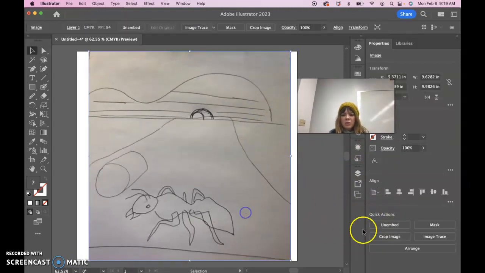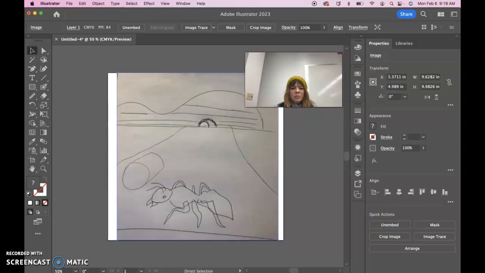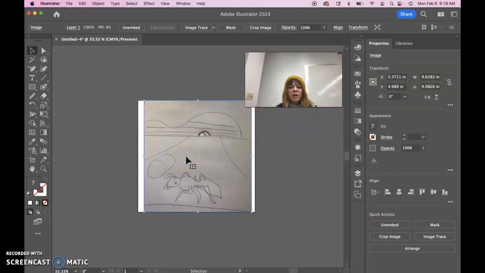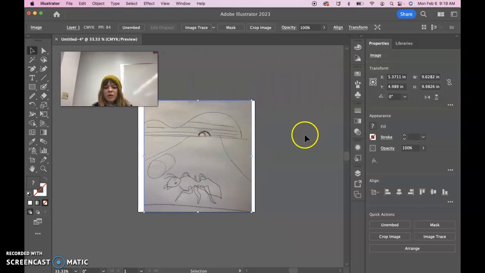So make sure you embed this in the quick actions. Mine says unembed, but go ahead and embed it. That means that we won't be missing this file when we go to open it again on a different computer. So we'll need to embed all of our images that we bring in.